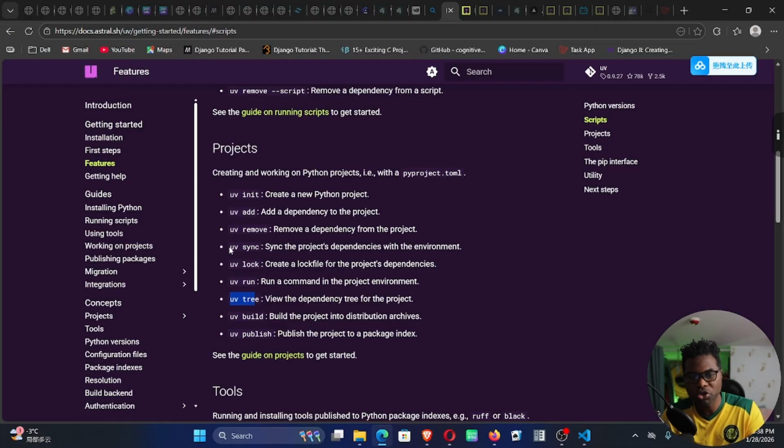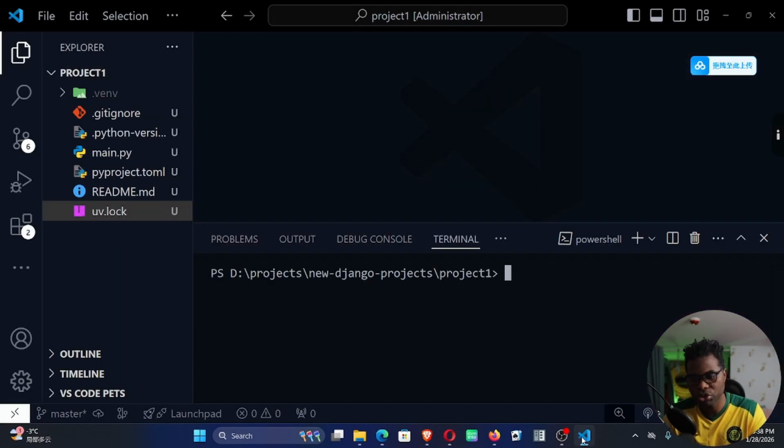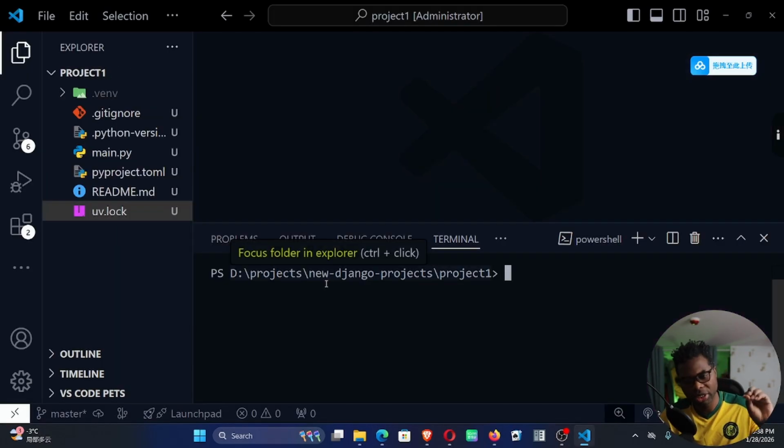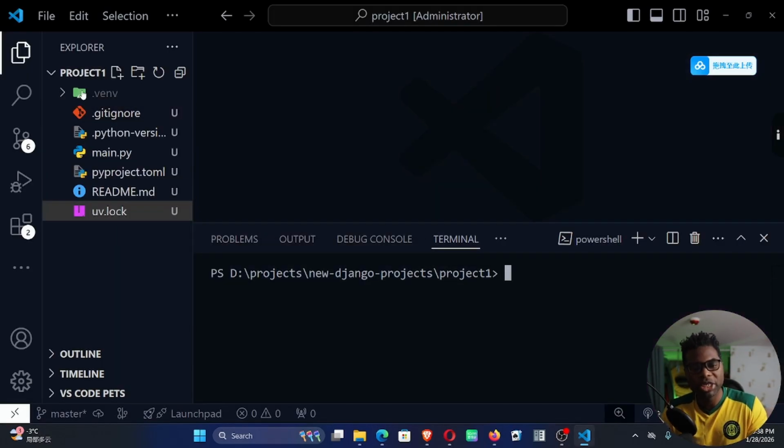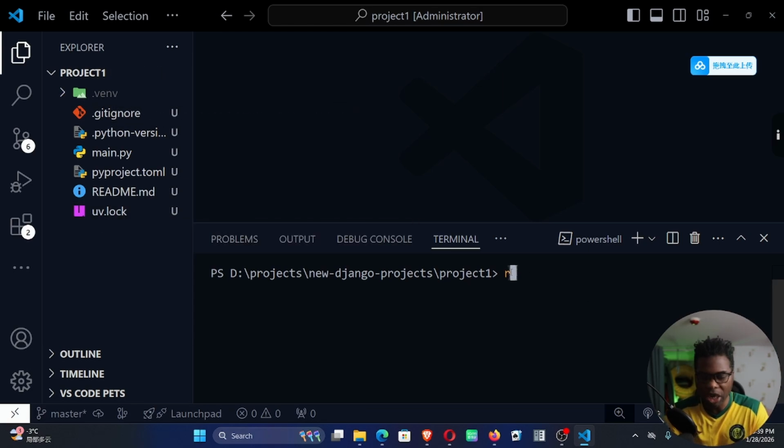Okay, I want to move on to sync. So sync says sync the project dependencies with the environment. So I want to show you this. When we push this to a remote repository, it's not recommended that we push with the virtual environment. So what we push is the uv.lock. This uv.lock replaces our requirements.txt. For those who are familiar with the old way of doing things, usually when you push your Python projects, you have to create what we call requirements.txt with all the dependency versions listed in that requirements.txt.